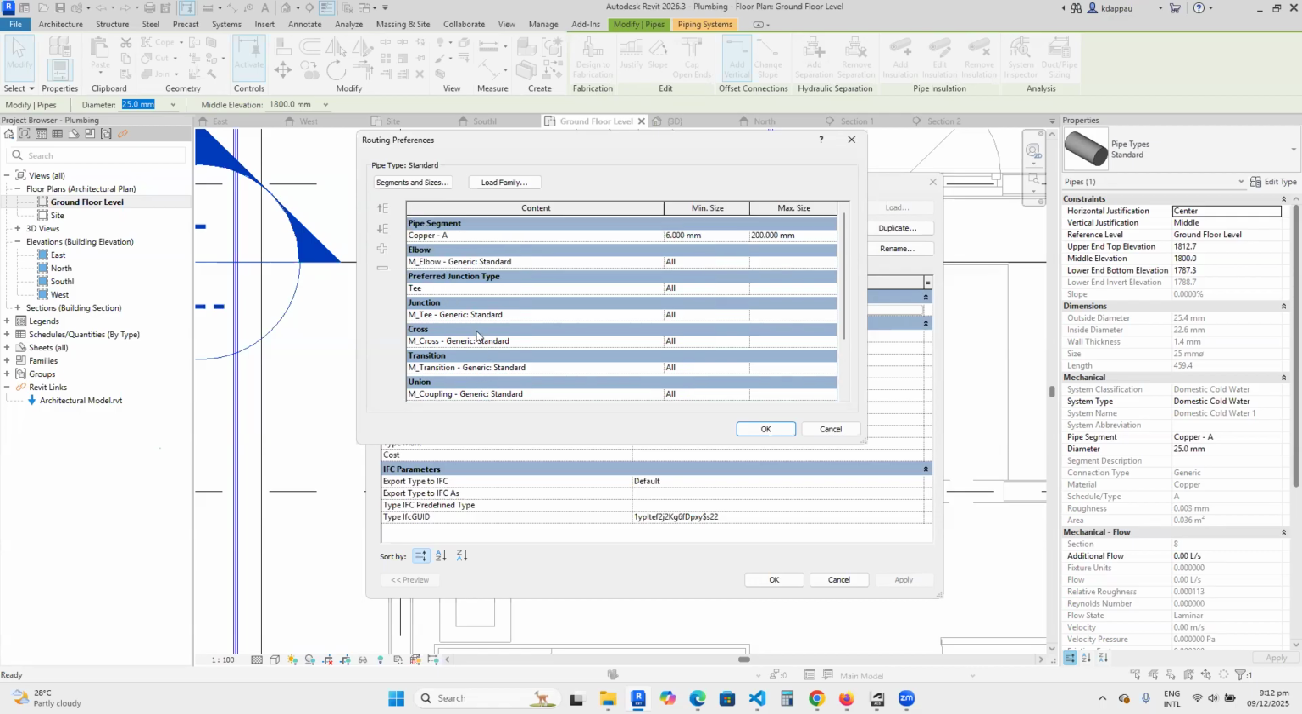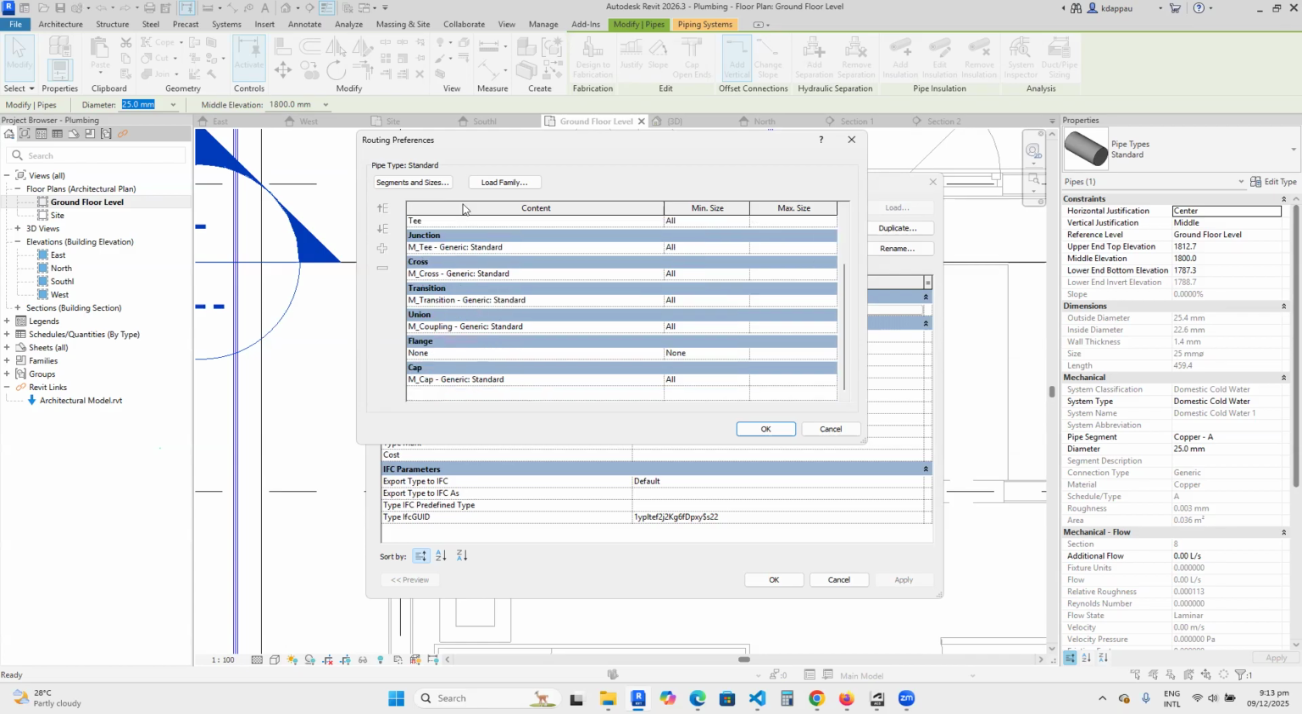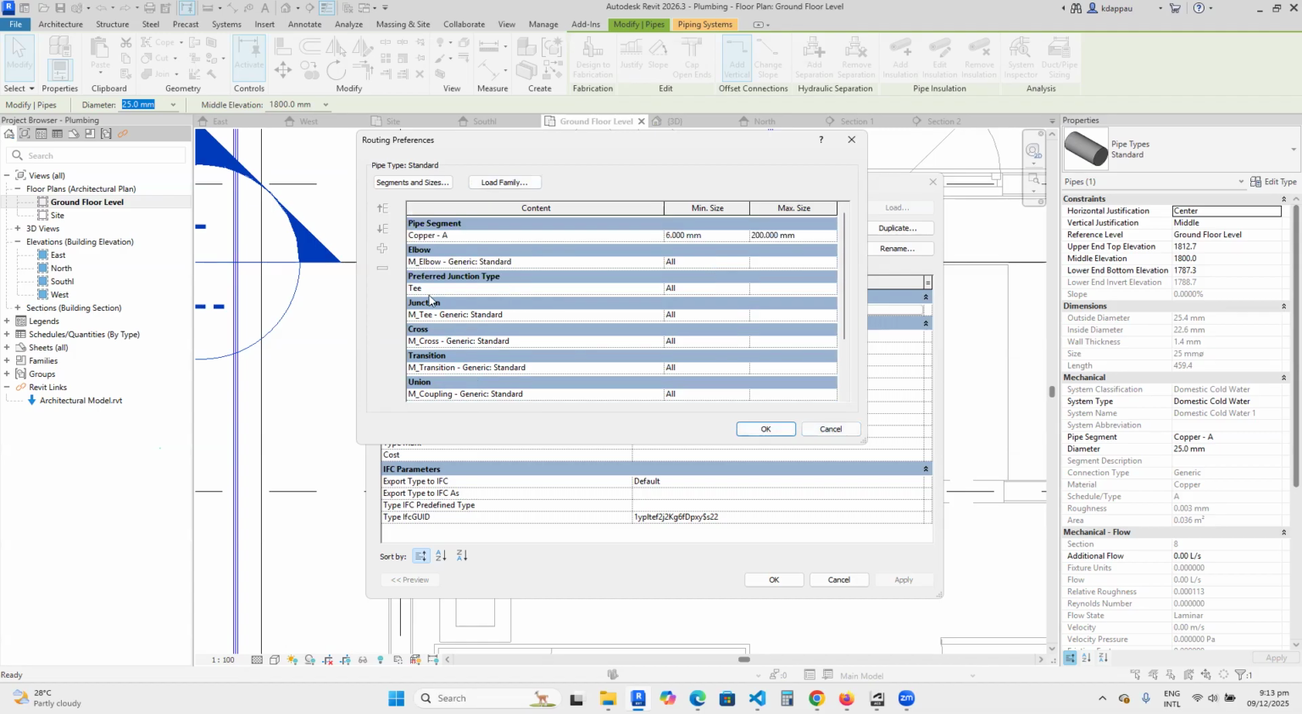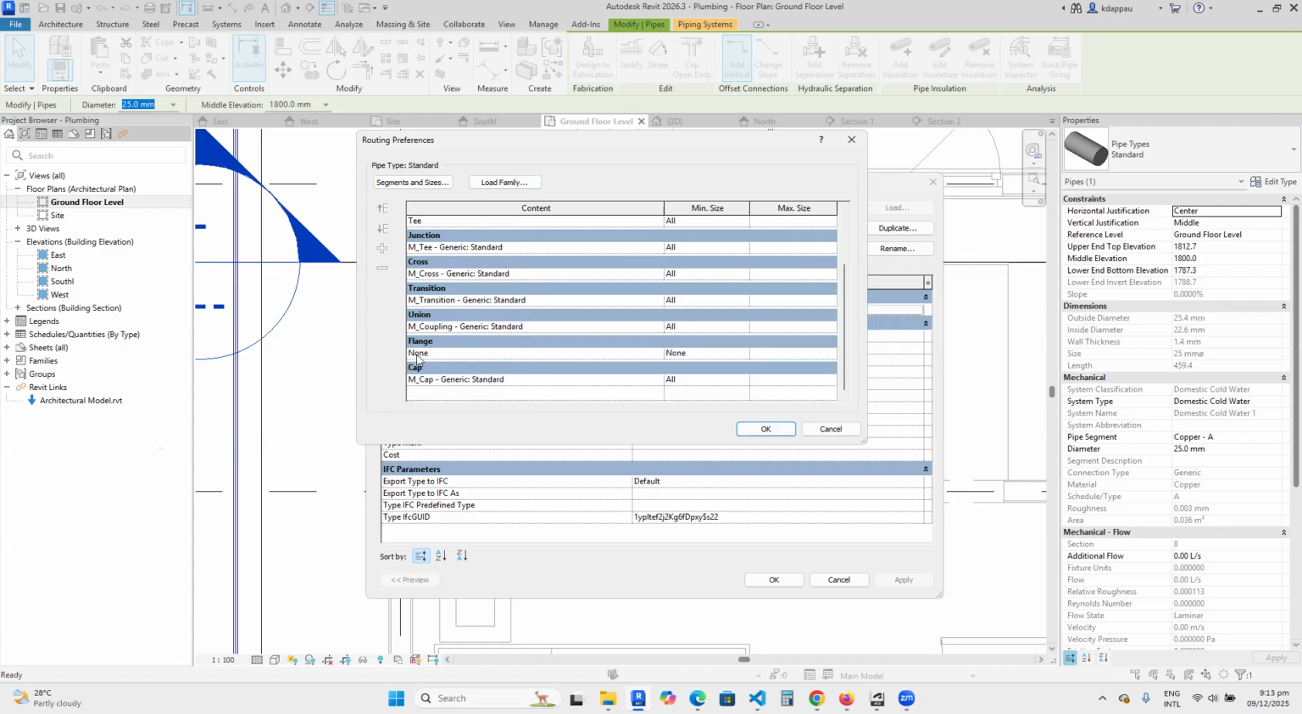So in effect, even the fittings assigned to the pipe we are working with are not PVC fittings. In terms of design, they are not PVC fittings. The kind of fittings that you define in these routing preferences will define the kind of pipe it is. Revit comes with libraries of fittings for pipe segments, elbows, preferred junction type, crosses, transitions, union, flange, cap, and so on. So you must know which fittings you need to create a particular pipe type.